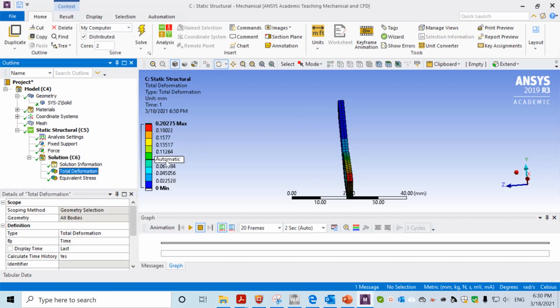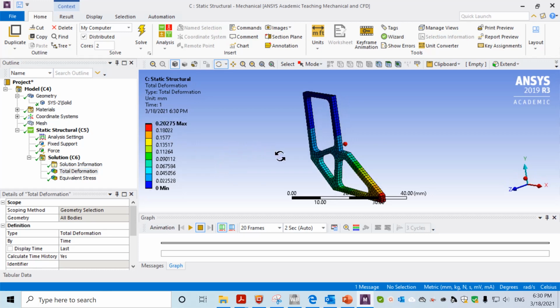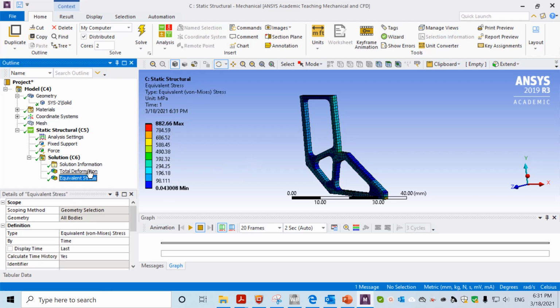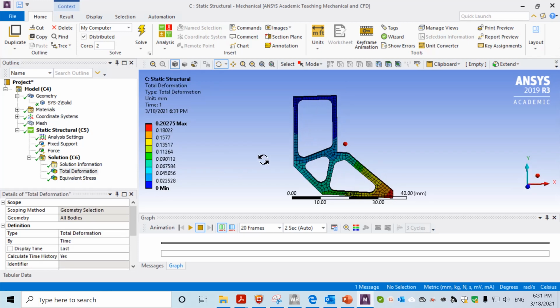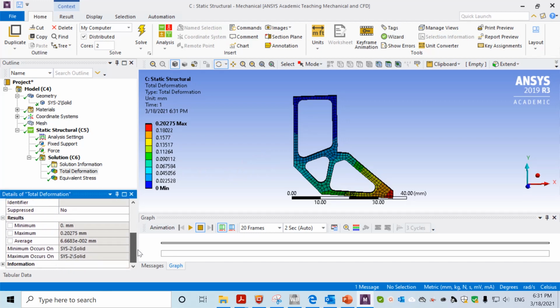Okay, it's finished. You can check the deformation. The deformation is 0.2 millimeter, which is smaller than 0.3. That means we still have some space to go further and optimize it. And this is the stress. But for this one we'll stop here, but before we exit.